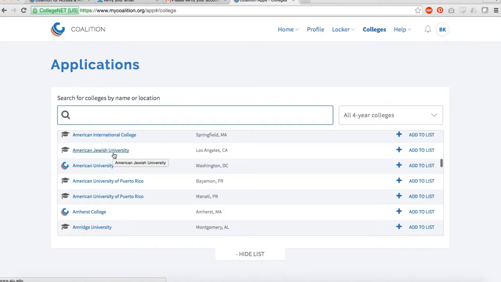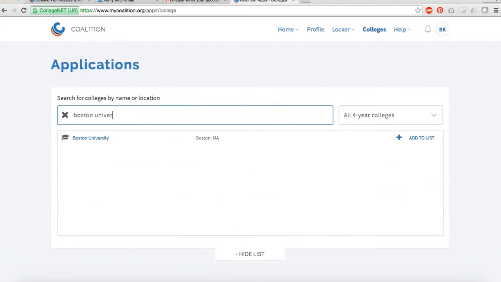So this can just be helpful in terms of, if you search, for example, Boston University doesn't take the coalition app, so if that's someplace that you want to apply to, you know that you can't use the coalition to do it.